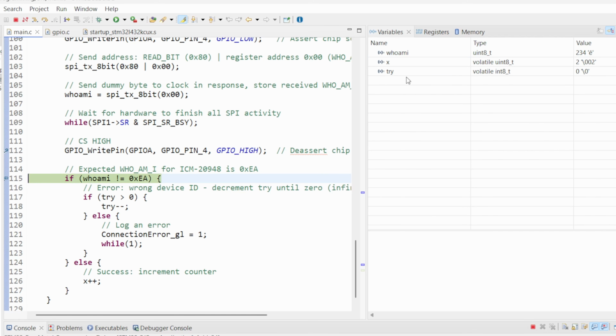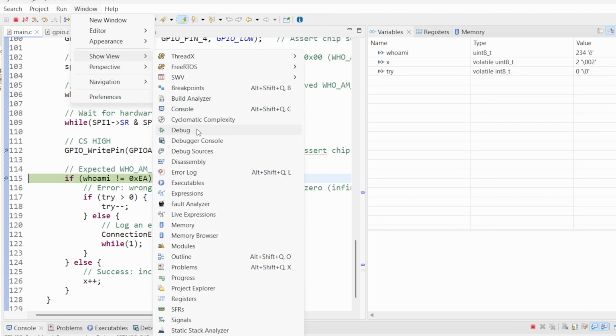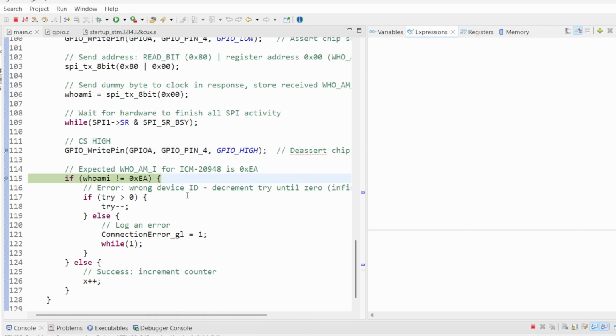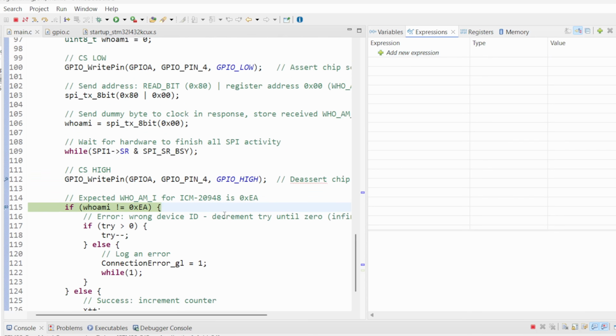But what if we want to modify the variable on the fly? Or what if we want to change the value of the variable and manipulate it, put the value that we want to see how our software behaves? And to do that, we have a window called expressions. Okay, expressions right here. Perfect. And in this expression, so let's see which one do we want to change.